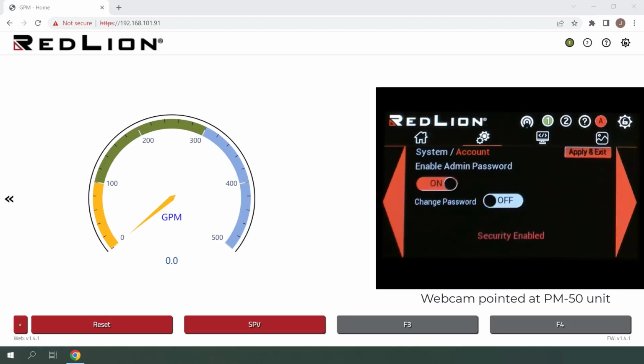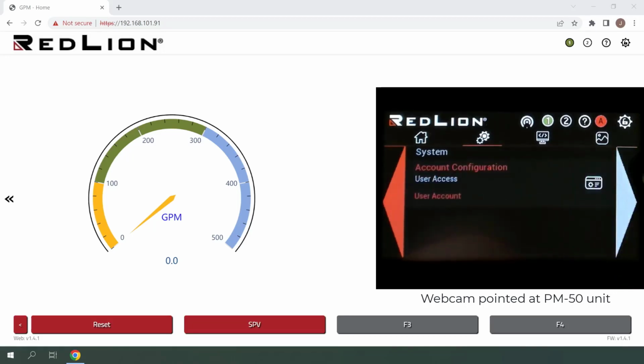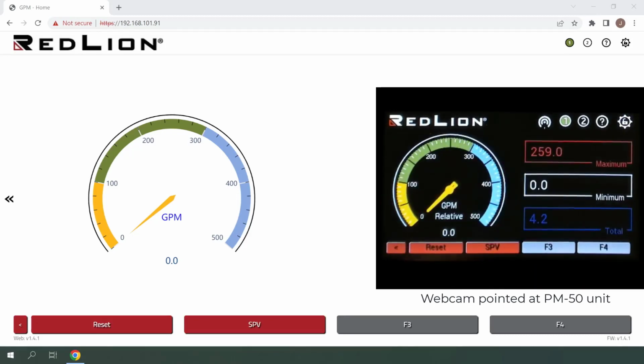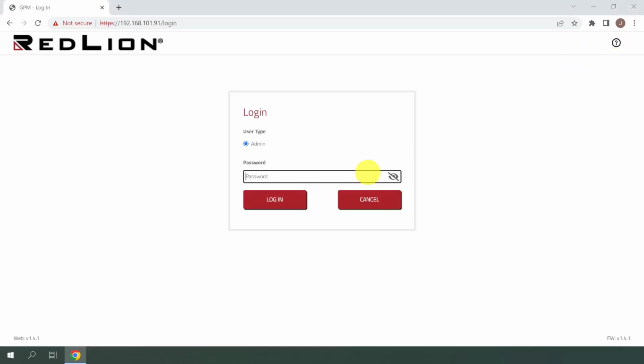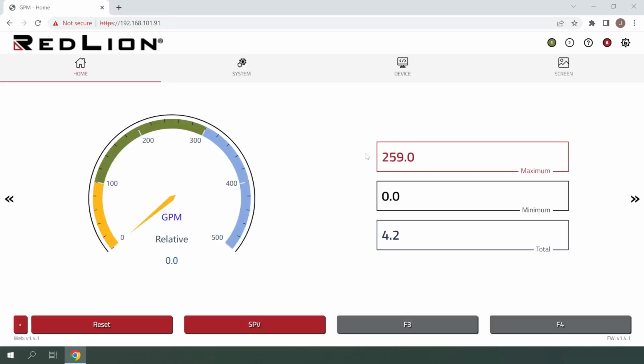Now we can just click apply and exit, and then I'll log out of the admin account on my PM-50 unit so that I can log back into it from the web server. Back at the web server, I'll log in using the admin credentials. Once you've logged in, click once on device to get started.